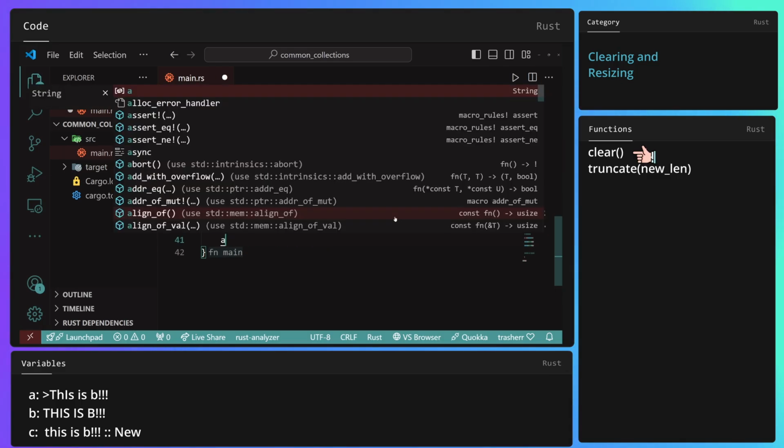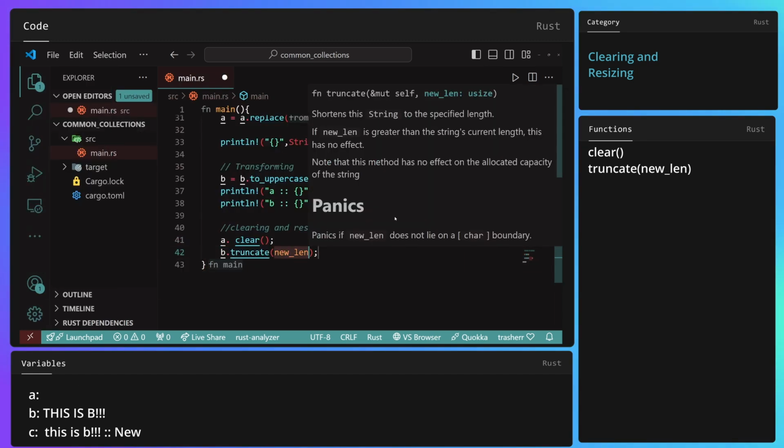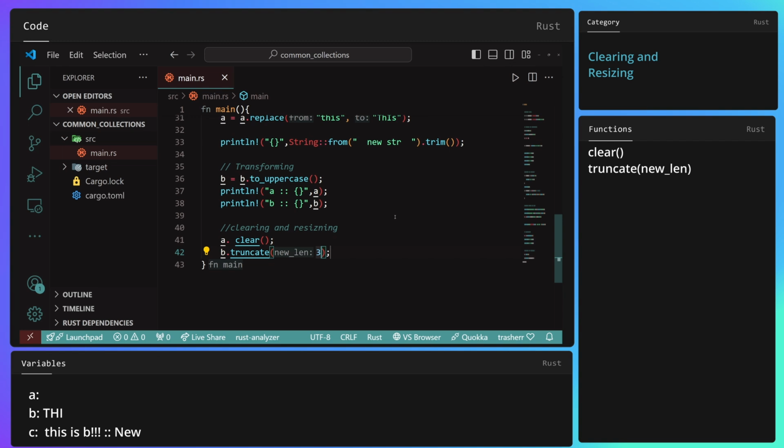Finally, we have the clear function to remove every character from the string and make it an empty string. And then we have truncate, which resizes the string to the length which is provided within the truncate function. So in this example, only the starting 3 indices will be kept, others will be removed.